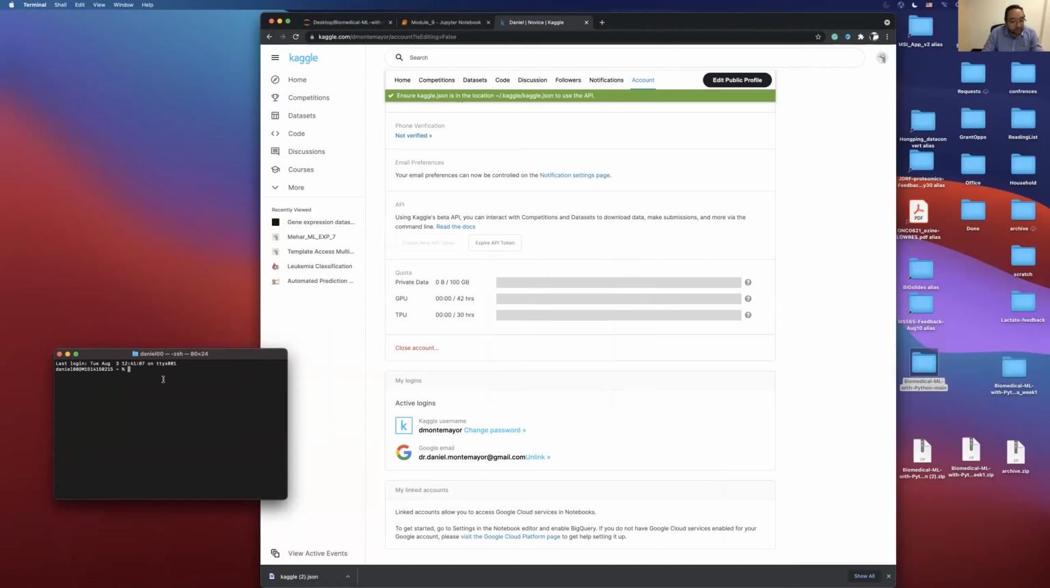But what I would do is copy from my downloads, not documents, downloads, this Kaggle file, right? It's called Kaggle 2. Copy it into my home directory in a .kaggle folder, and then in a file called kaggle.json. Okay, so I just did that. Maybe I can show you guys what it looks like. It's just a text file.